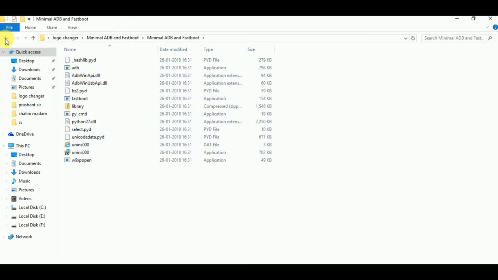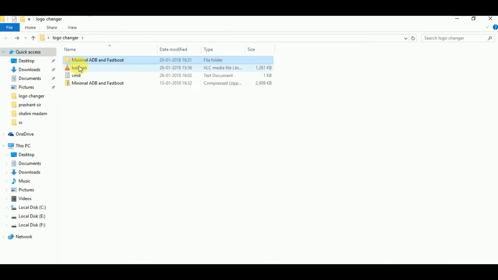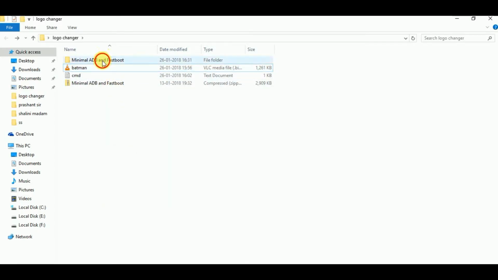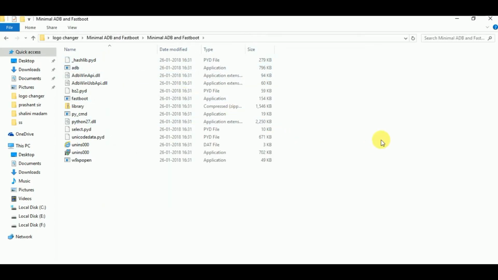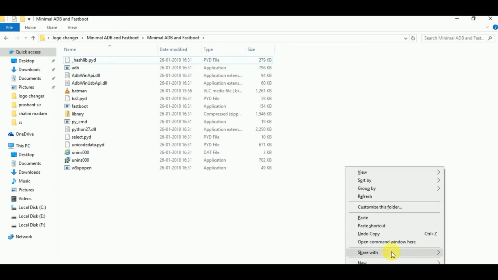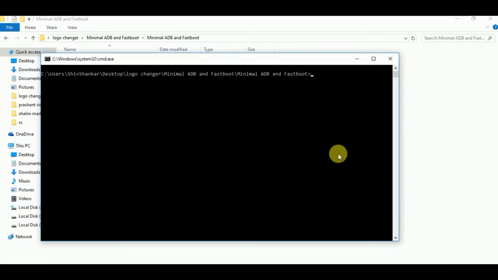So don't worry, go back and this is the logo file. Just copy it and paste it into the extracted folder. So here we go. So after pasting, hold shift and right click to get open command window here.